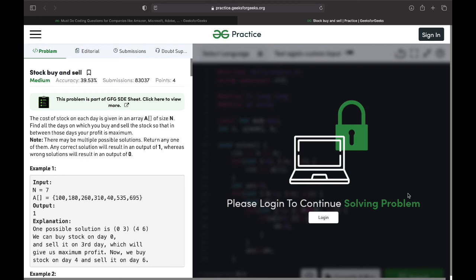Today we are going to solve the problem stock, buy and sell. In this problem, we are given an array and every element of the array represents the cost of a stock on a particular day. For example, the stock costed rupees 100 on first day. On second day, it became 180. On third day, it became 260 and so on.